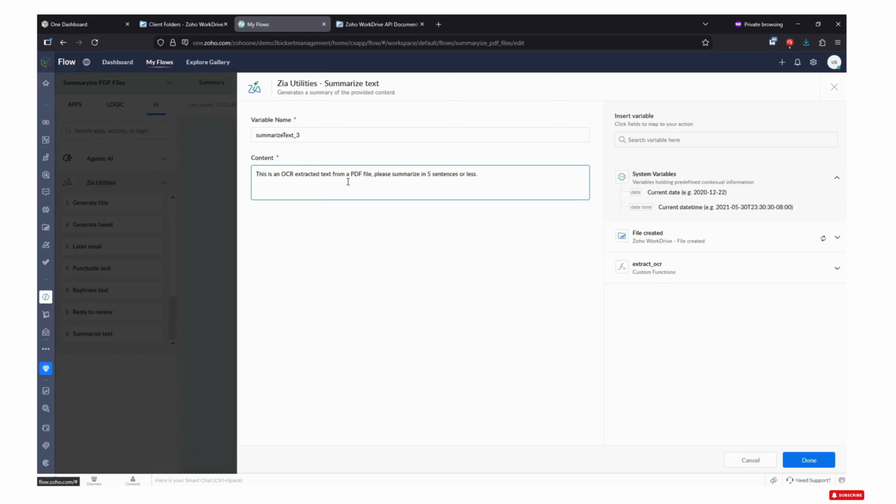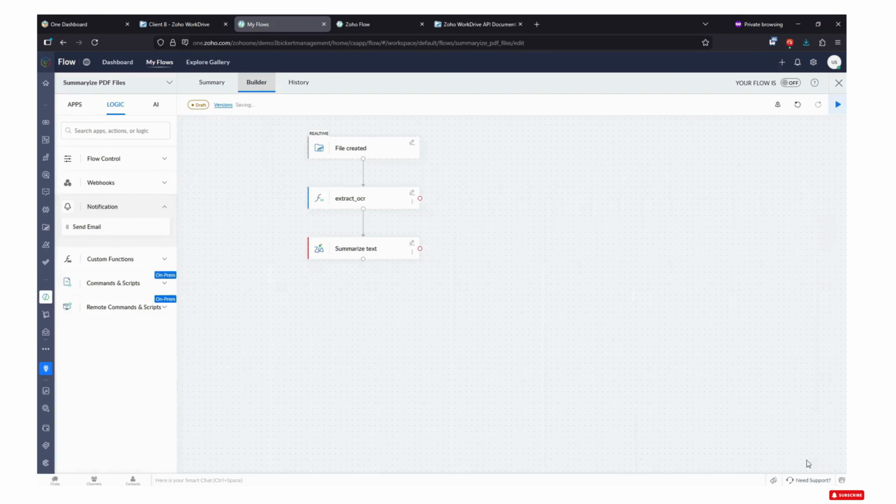And here your imagination can run wild, so you can put any prompt you need here. Maybe something specific to your business. Maybe you want it in 2 sentences, maybe 10 or 20. It's up to you, but this is what I'm using for testing just now. And you just want to make sure to tell the Zia AI what your actual summary is. We'll say summary, and we'll go into extract OCR. Click on this string here. So this contains the text content extracted from the PDF file, and you're sending that over to Zia AI. So let's click done here.